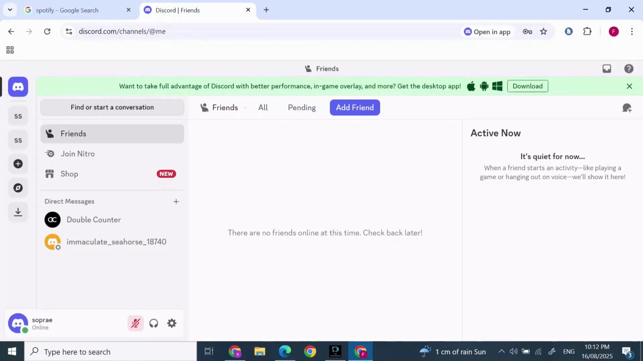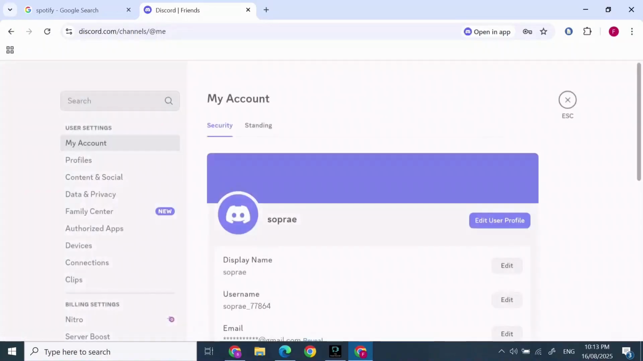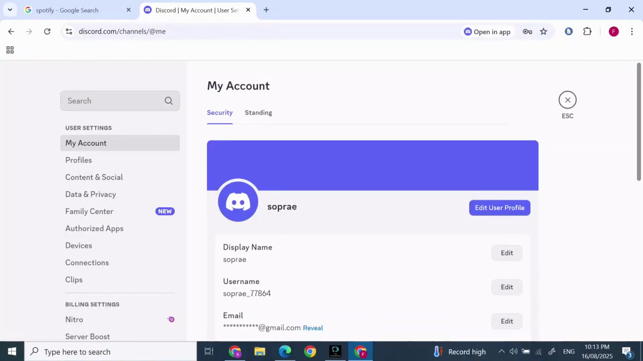First, open Discord and log into your account. Then click on User Settings at the bottom left corner of your screen. After you have clicked on User Settings, you will find this kind of screen pop up. In here, beside Display Name, you'll find Edit.